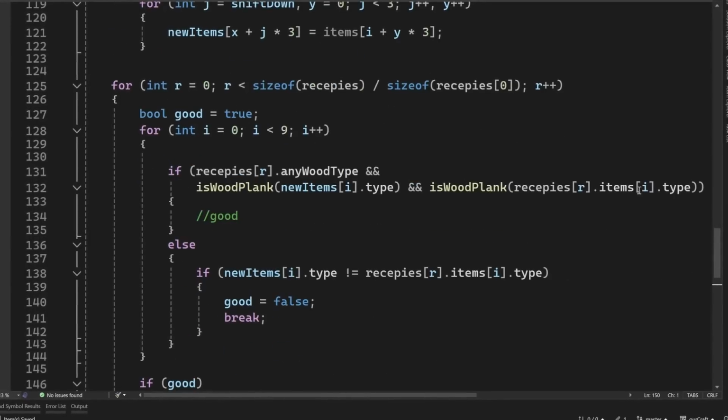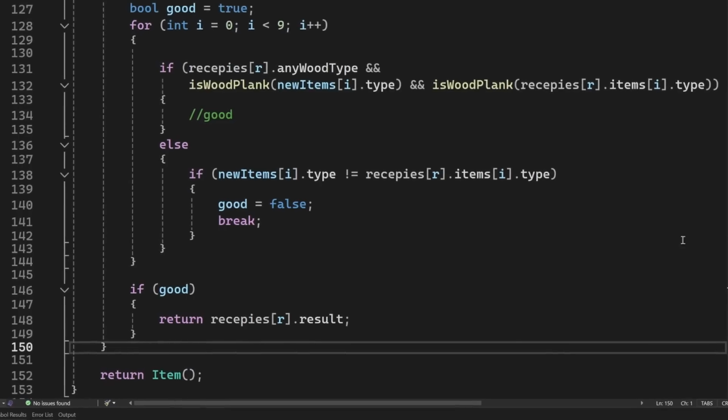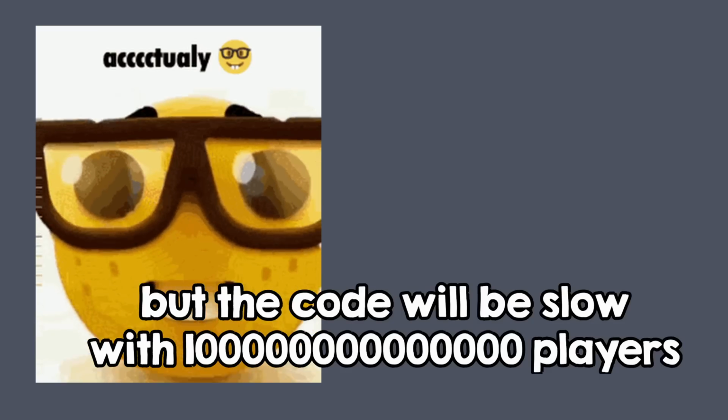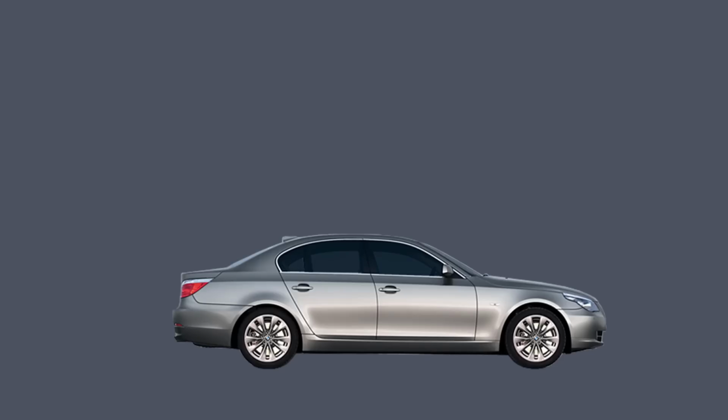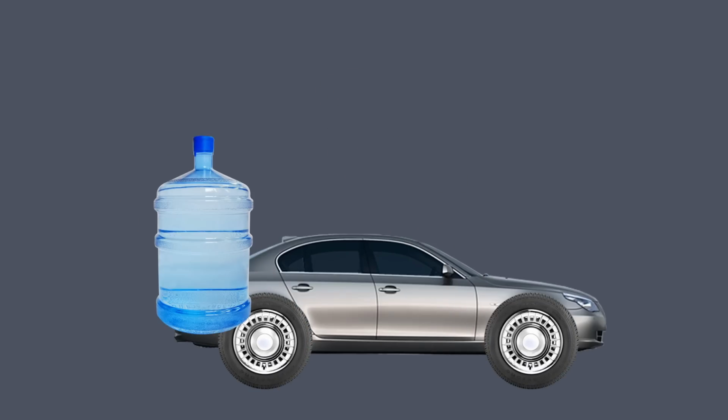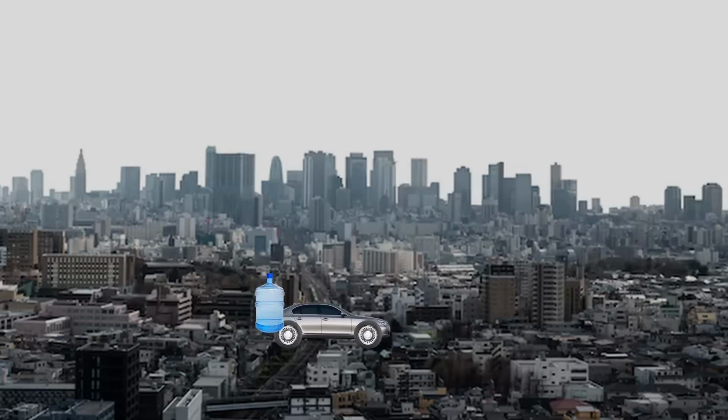And beginners just assume that something is slow without testing it. And then they say, oh, but what if I have like a gajillion players on the server? Then the code would be slow, right? To me, this is like saying, I have a car, but what if I go visit the Sahara Desert? I need to invest in desert tires and add a water tank to the car to never run out of water. And now the car is not suited for use in the city anymore.